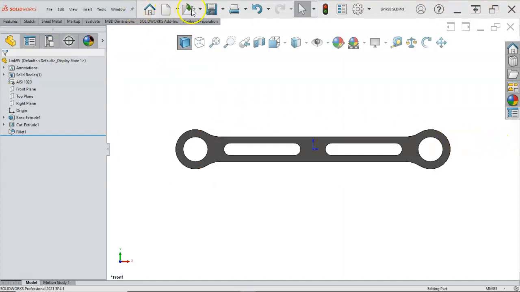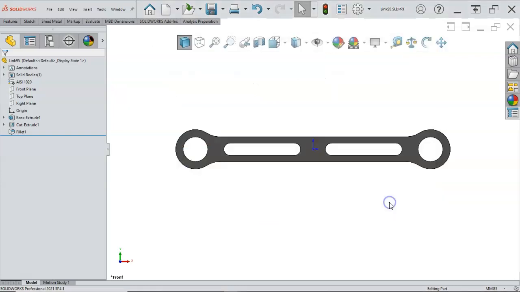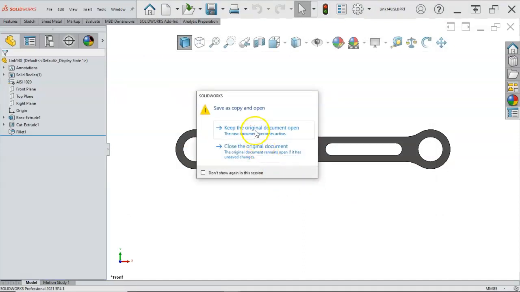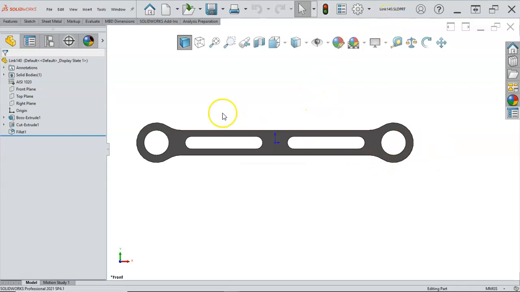So first thing we need to do is a save as. And whenever we're saving and going to reuse, I want to save as copy and open so that this becomes the Link140. And then it should ask me if I want to keep the other one open. Doesn't matter if we do or don't, so we'll just keep the original document open. But I am going to look up here at the title and make sure that it is the same.